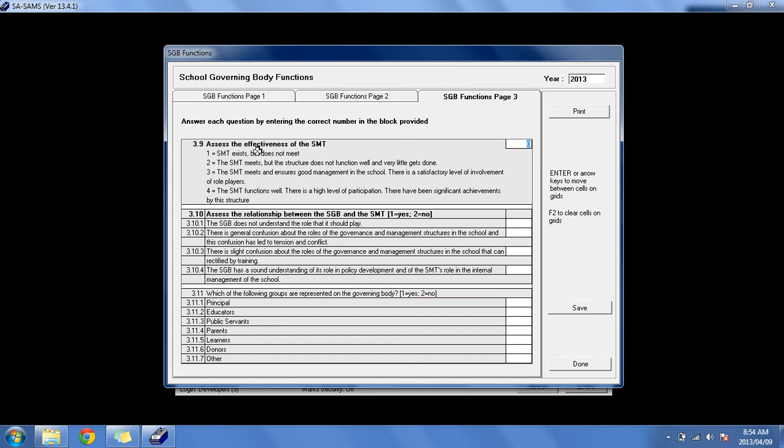3.9. Assess the effectiveness of the SMT. Choosing from the guide over here, either from number 1, SMT exists but does not meet, to number 4, the SMT functions well. There is a high level of participation, there has been significant achievements by the structure. 3.10. Assess the relationship between SGB and SMT. For all these options below, you can choose 1 being yes or 2 being no. Remember to save any changes that you've made.